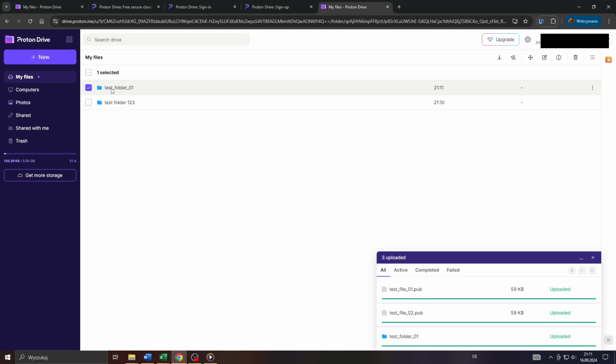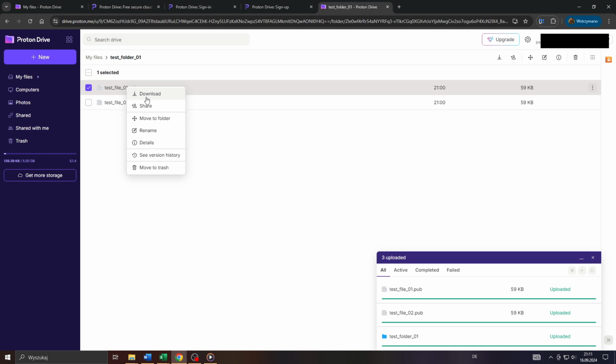Let me open that folder for demonstration purposes. So what you want to do next, guys, is right click on the file or the folder you would like to share and select share here from that drop down menu to share that file with your contacts.